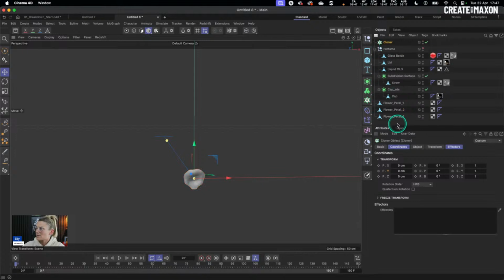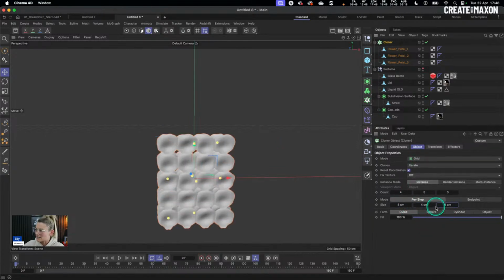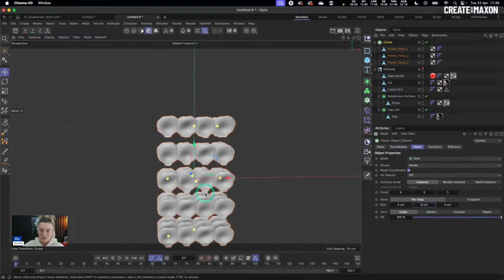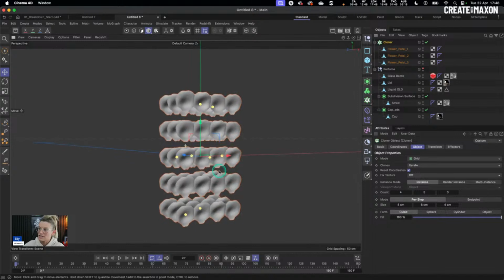So let's grab ourselves a cloner and take the flower petals and drop those into our cloner. I'm trying to remember what I did here. This might not be exactly the same as the final, but it will be pretty close. We'll do a 4x5x3 grid. If I just make this smaller, you'll be able to see what exactly is happening. So we can see we have a 4x5x3 grid of our little flower petals.